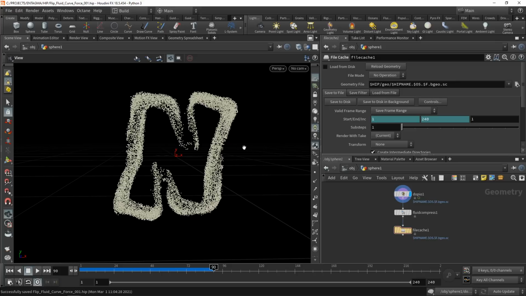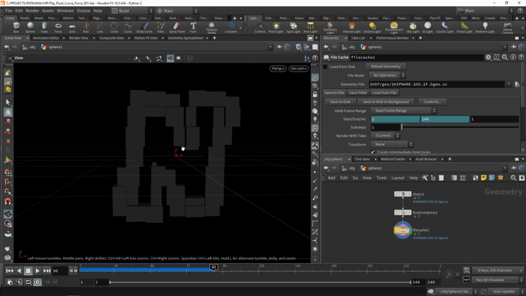I think that's not necessary yet with this really coarse resolution. However, when I highlight it, you can see those blocks here, and those are just a representation placeholder that the fluid compress generates. Okay, how do we turn this into a liquid?